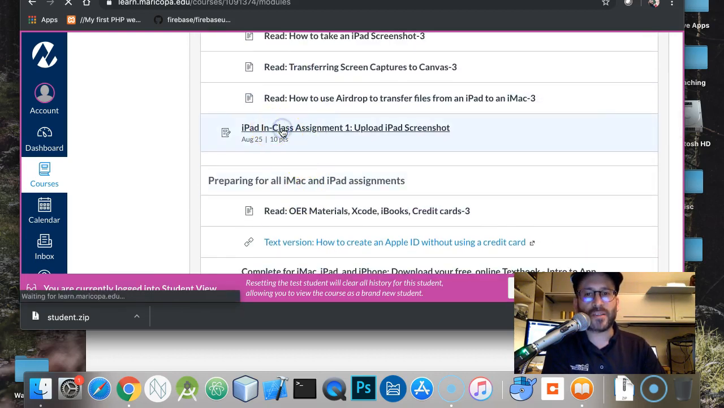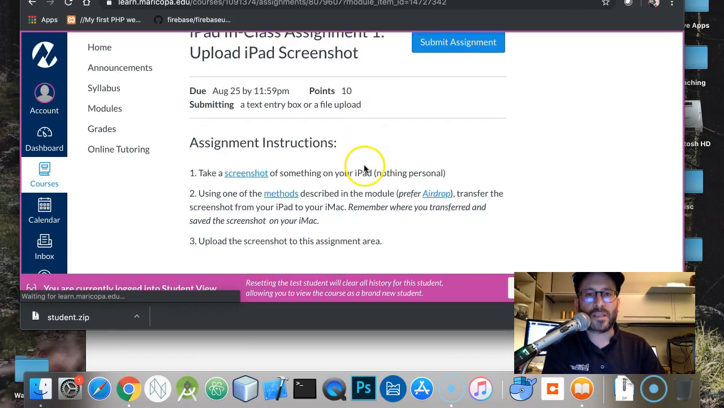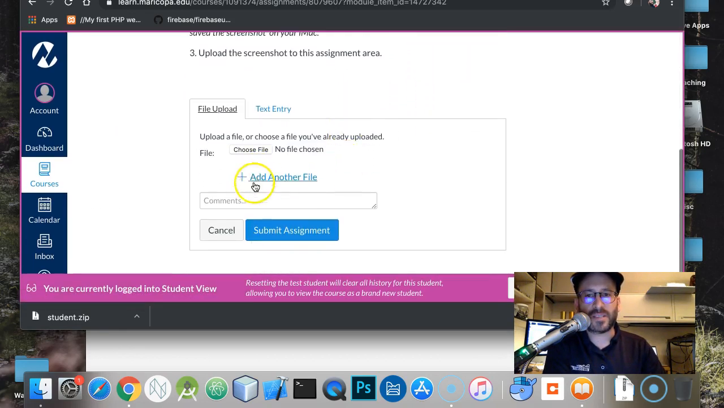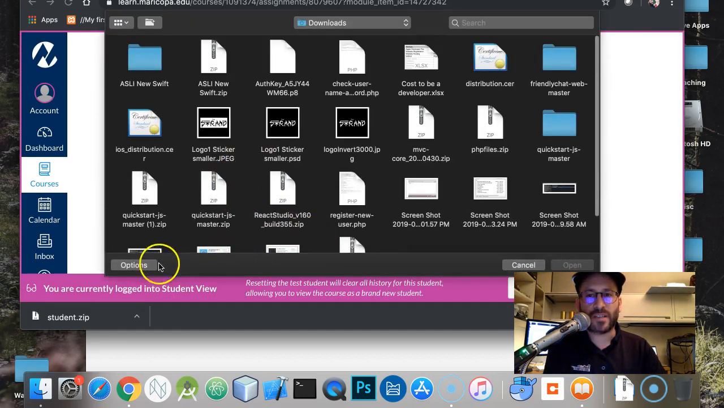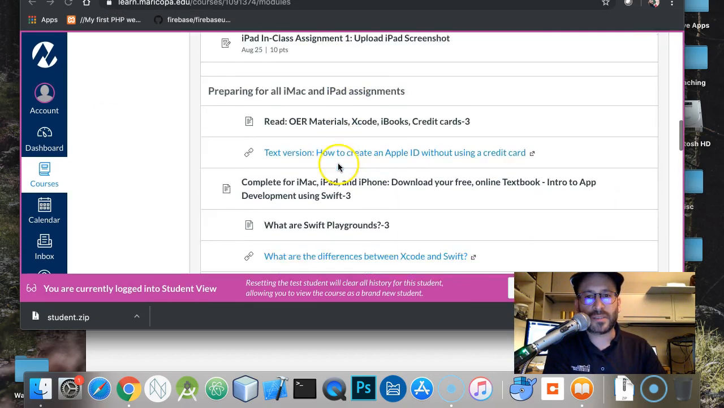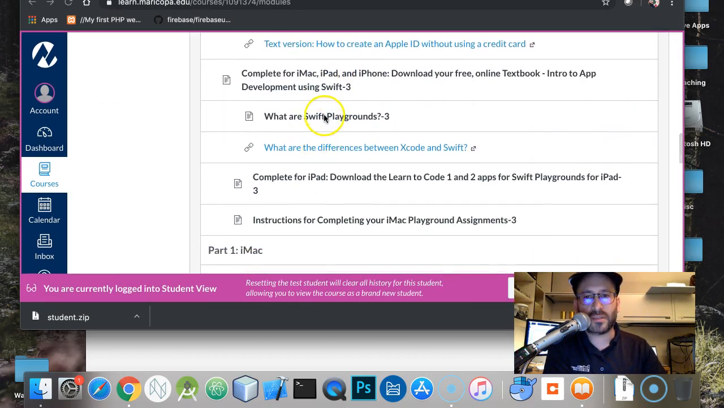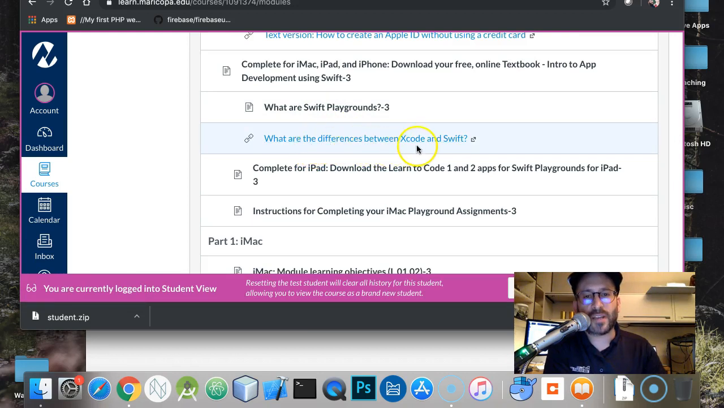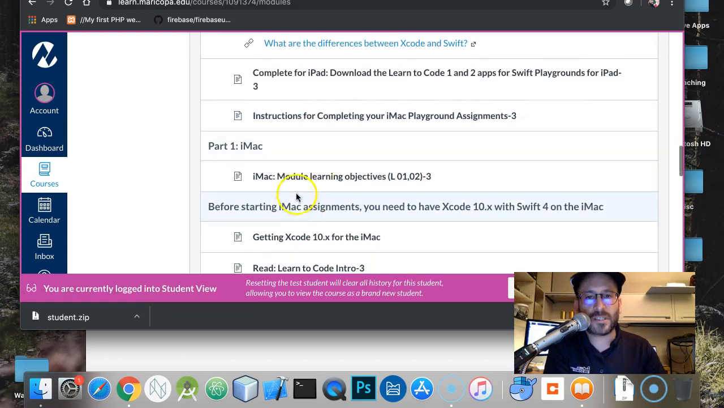And so here's the iPad assignment we were talking about. Clicking on it, and then it says submit assignment. So when you click submit assignment, now it's asking you for the file. So here's where you would pick the file that you downloaded from your iPad. This is now read through all of this gobbledygook about what are Swift playgrounds and whatnot. Tells you about Xcode and Swift, so you want to read through all this stuff, and gives you instructions.